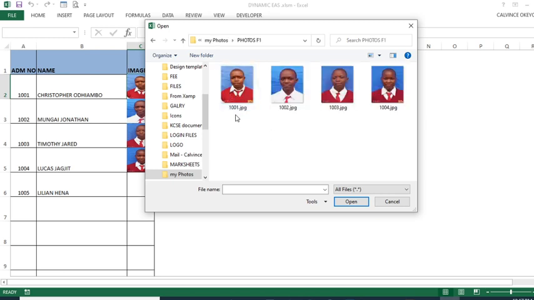Then you make sure you save the names using these admission numbers, as you're able to see here. So 101, 102, 103, 104.